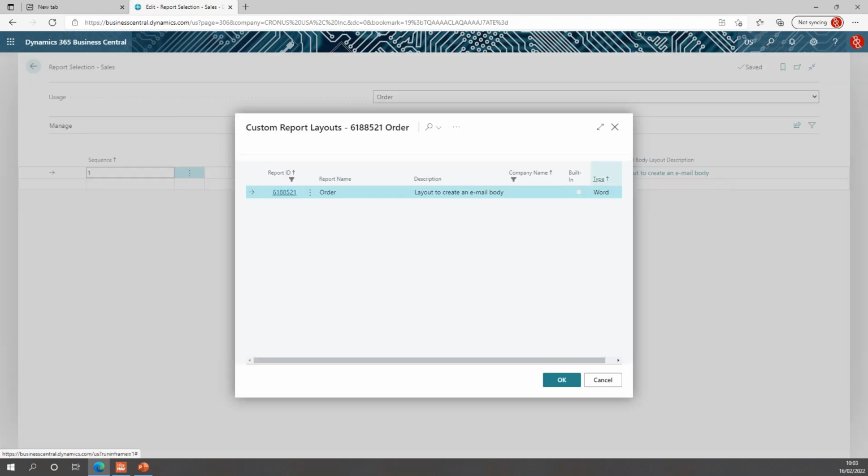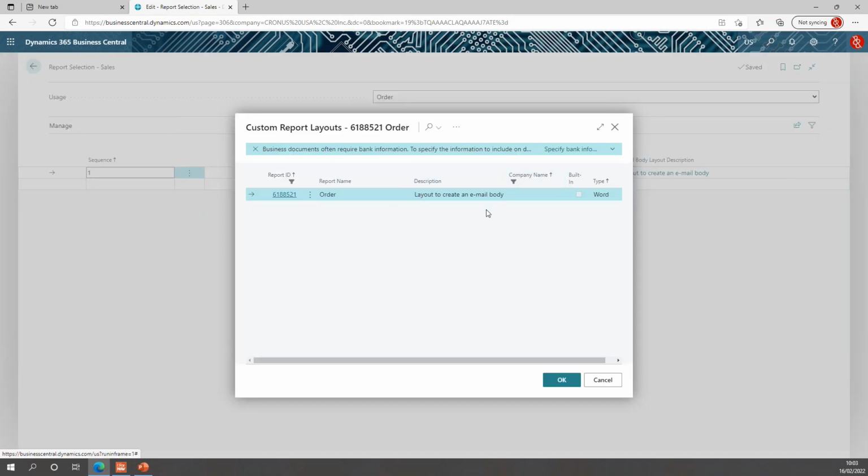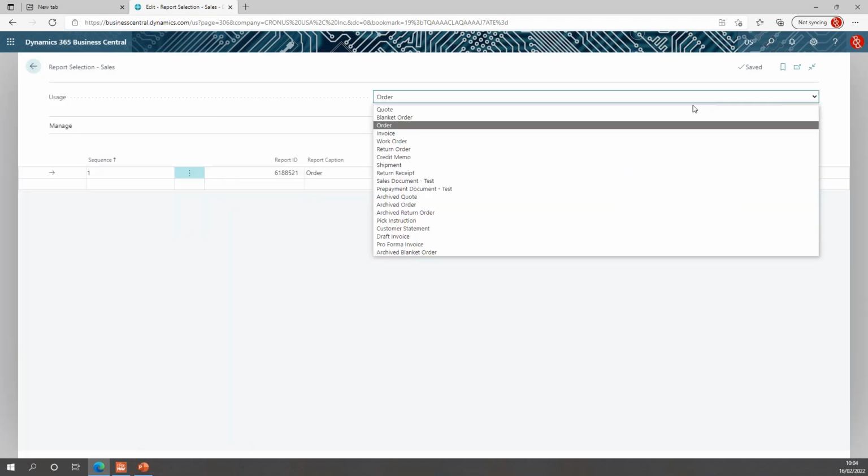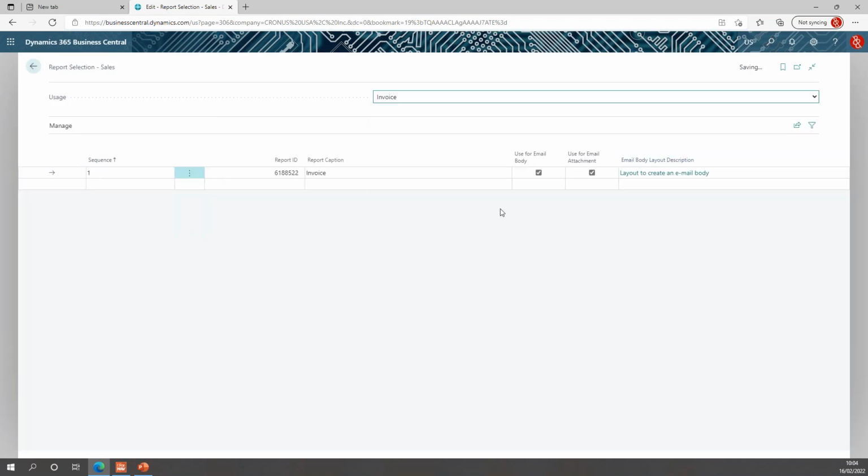And in the ForNAV report pack, we have created a layout to create an email body per report. So every report that you might want to email has one of these layouts. So I've set this up for the order, and of course you can do the same thing for the invoice and all of the other documents you want to email. This will be alright for most situations.